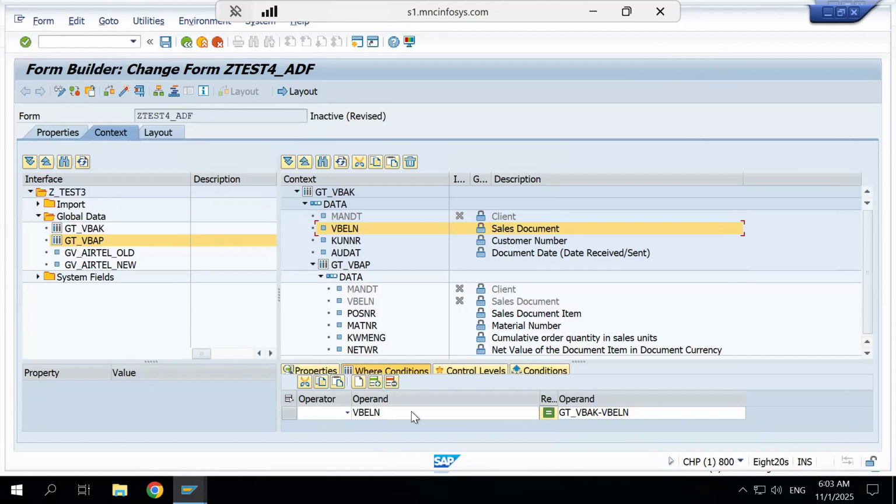If we don't give this condition, then what will happen? Here it is 1, 2, 3 the sales document number, but coming to the item information, it will loop all the records available in this internal table. We don't want it that way. For whatever VBELN, only for that particular VBELN I want to display the item data. Oh, I have come here, sorry.